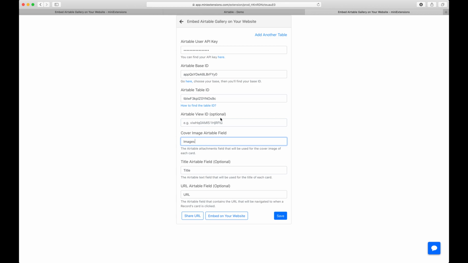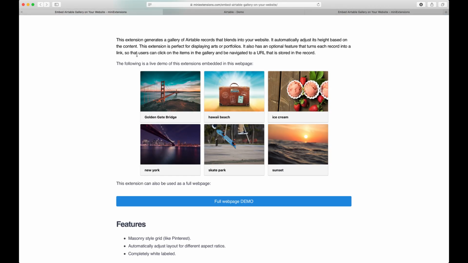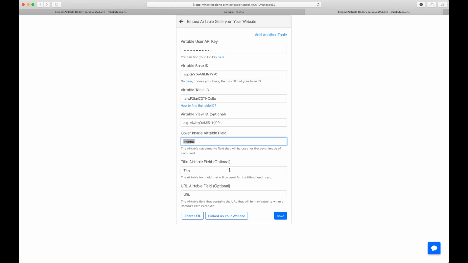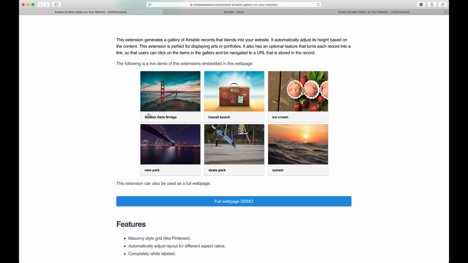The next is the cover image. So this is this thing right here. In my case, it's images. Just make sure it's case sensitive. And then both optional, the URL and the title. If you have no URL, this just won't be clickable. If you have no title, this little gray part at the bottom wouldn't be shown. So it would just be an image gallery.